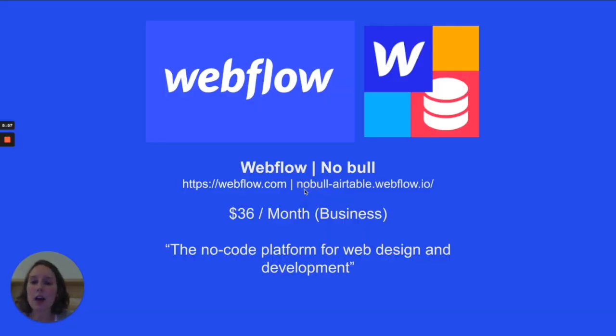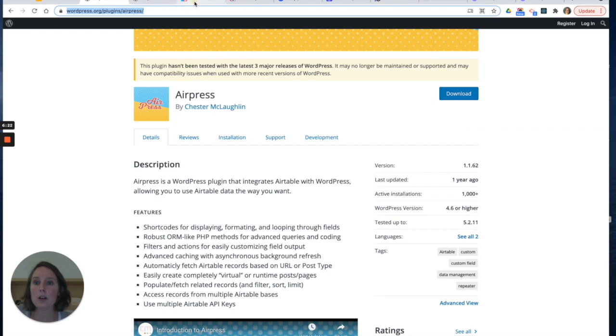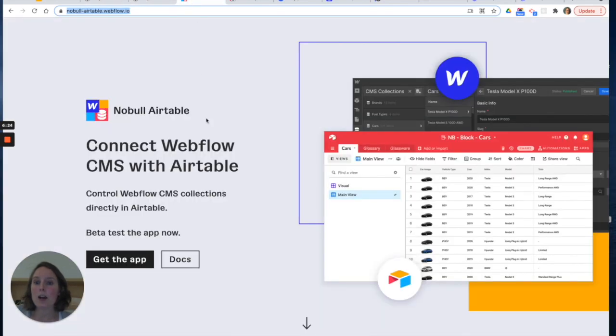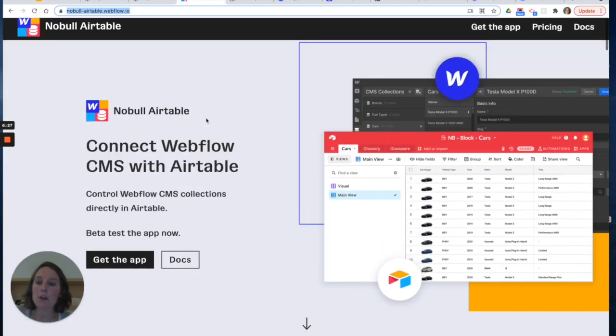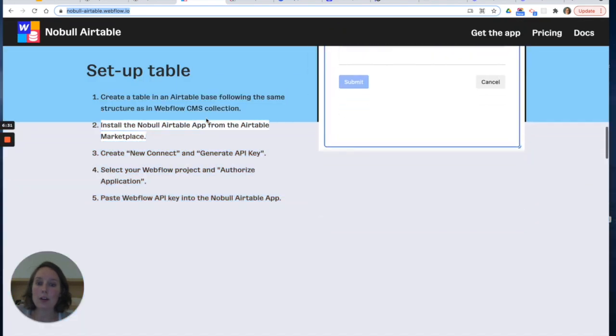The second option from the CMS category is Webflow, together with this plugin called Nobull. Nobull is by the guys at Finsweep, and if you go to this address, nobull-airtable.webflow.io, then what you will see, let's take you there, yeah. You can see a little brief overview of what this plugin does, how you set it up to pull in data.